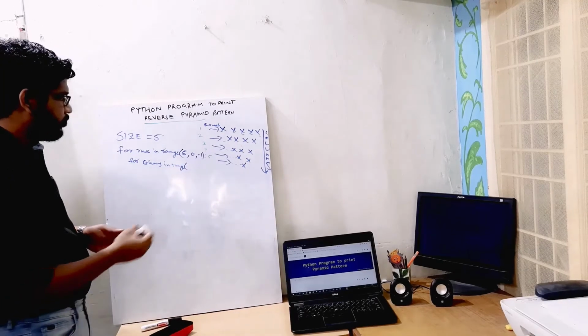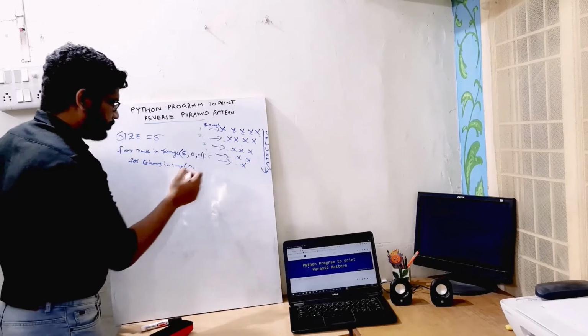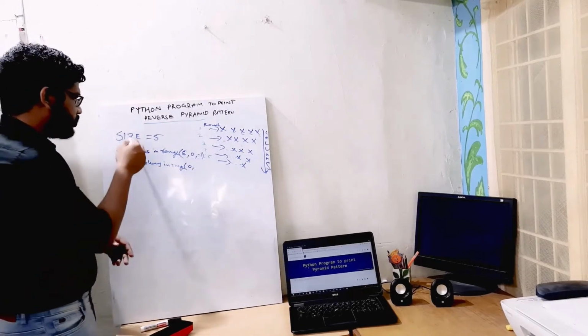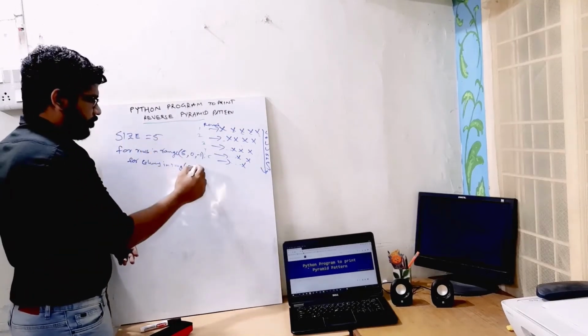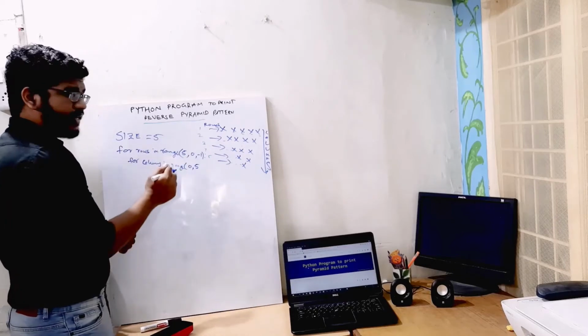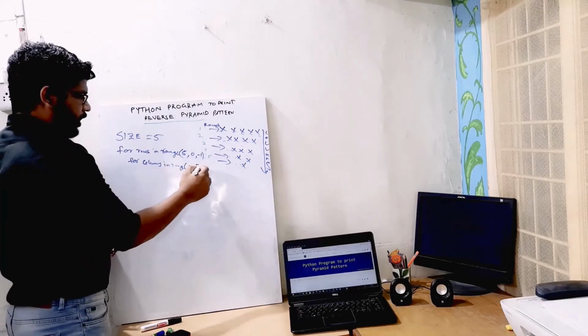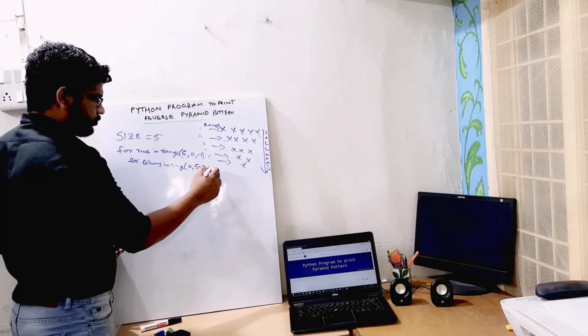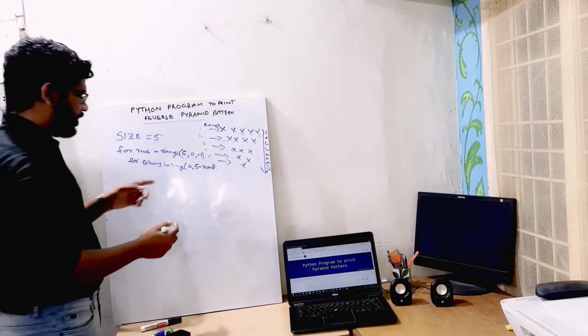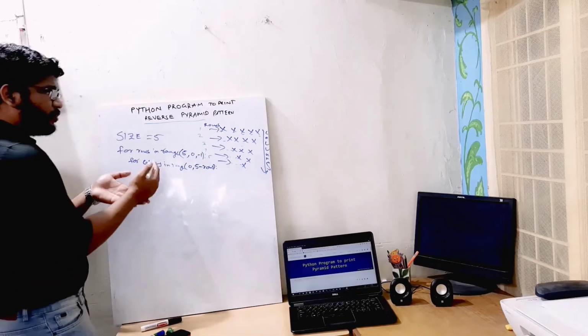This should be from 0. And this is also size. You can give size. I am giving 5. Instead of size, you can replace it with the size variable, from 0 to 5 minus rows. I'll explain this. This is for printing the spaces.